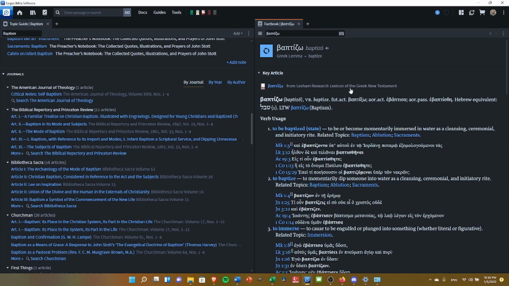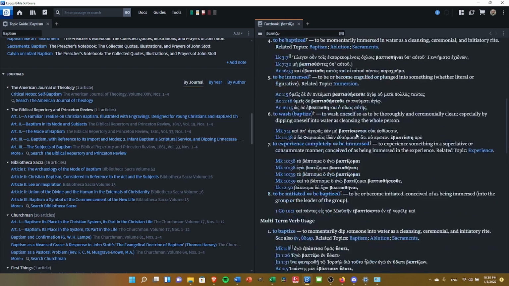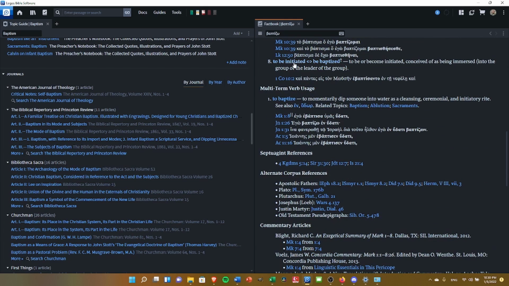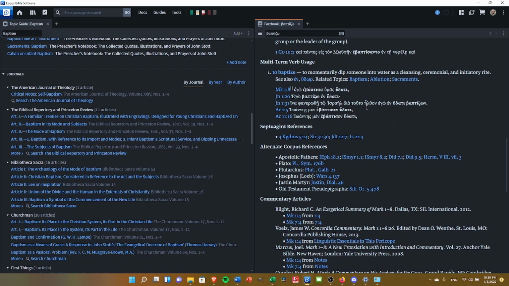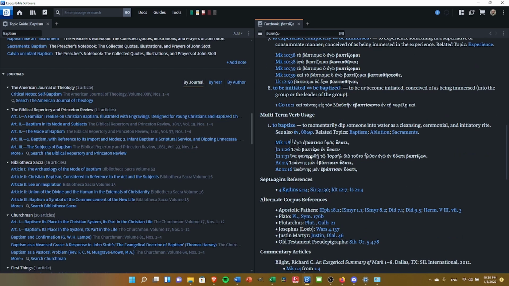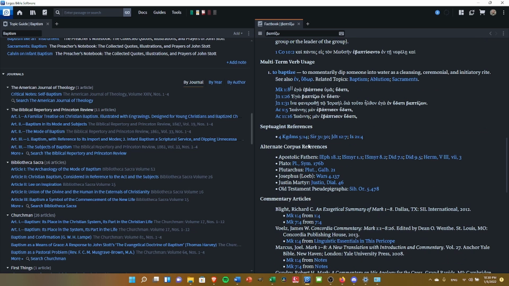Key articles this time from the Lexham Research Lexicon of the Greek New Testament. It's giving me lexical information about this word in its different usages, giving me different senses. Again, that's kind of what this little arrow here indicates, a different sense. It's going to give me references here to the Septuagint even. So Sirach 31, referring to washing after touching a corpse. Judith, these sorts of things. It's going to give me references where baptizo, again, this Greek word, is found in the Old Testament in Greek.